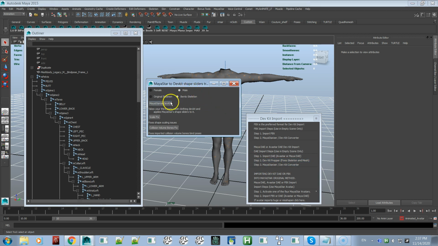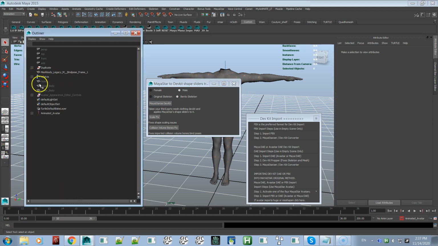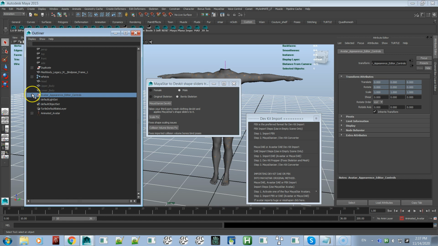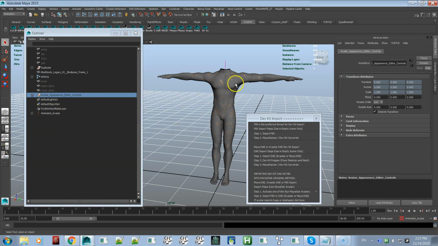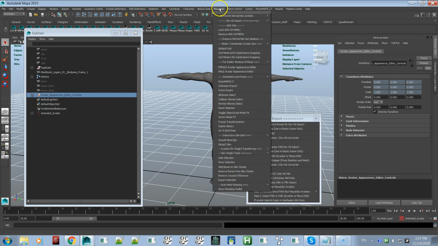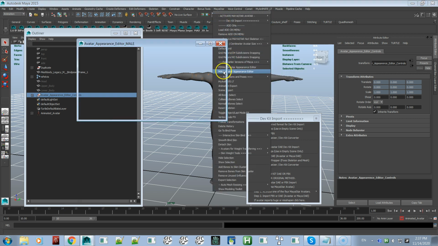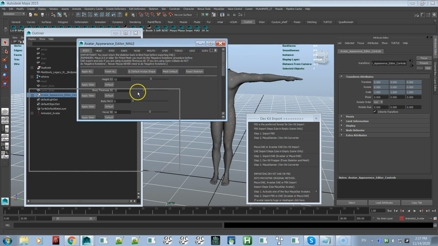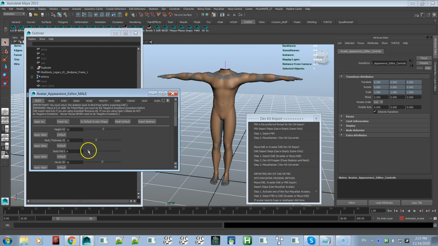Mail Bento. We didn't do that already, did we? Oh, we already did do that. Oh, whew. Good thing I didn't do it a second time. Once we changed those, we did the create custom bind pose, and now the avatar appearance editor sliders should all work.